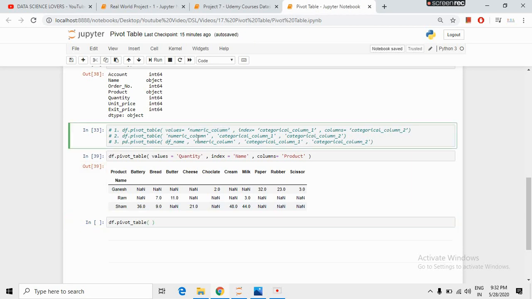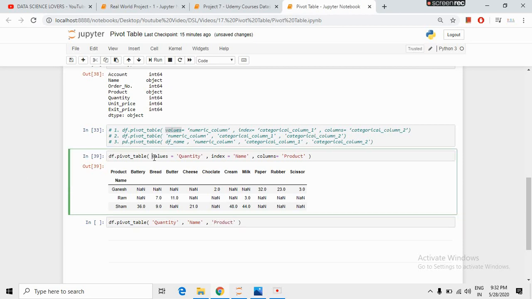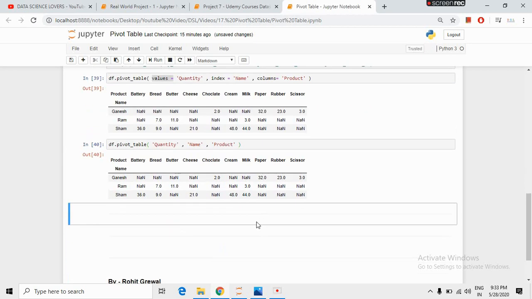You have to remember that there are three parameters in this syntax. The first one is values, then index, and columns. So this is the sequence. The first parameter must always be values. We can write directly quantity, and for our second, categorical column index, we can write the column name, and for the third parameter we can write the column name directly. In the first syntax we used the parameter names also, values, index, and columns, but in this syntax we are not using these parameter names. We are writing only the column names which we are considering. So as you can see, the result is same.